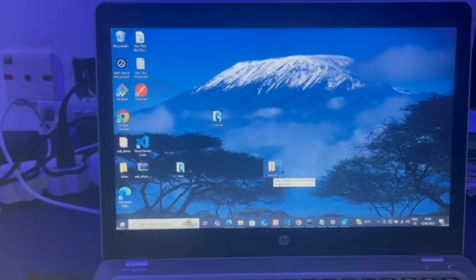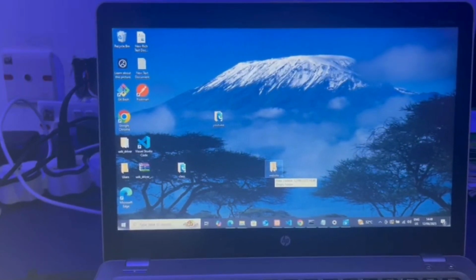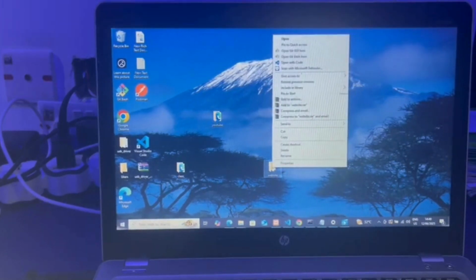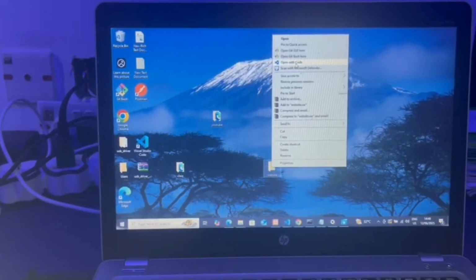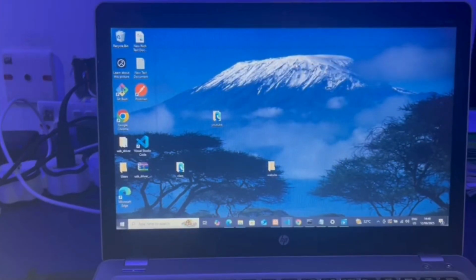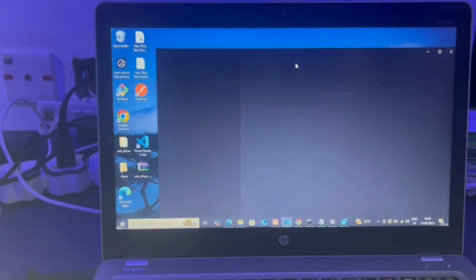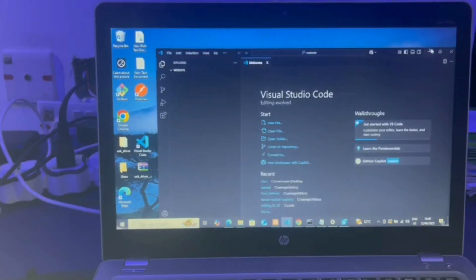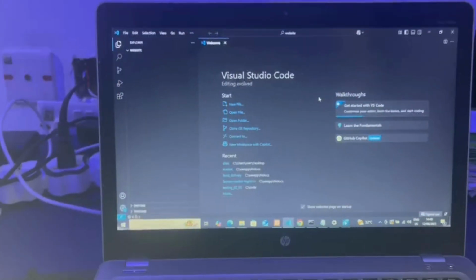We are going to open this folder with VS Code. In our previous video, we talked about how to download VS Code and set it up on your system. Right click on the folder that you just created, and open with Code. Give it a few minutes. This is the VS Code workbench. This is how VS Code looks like.